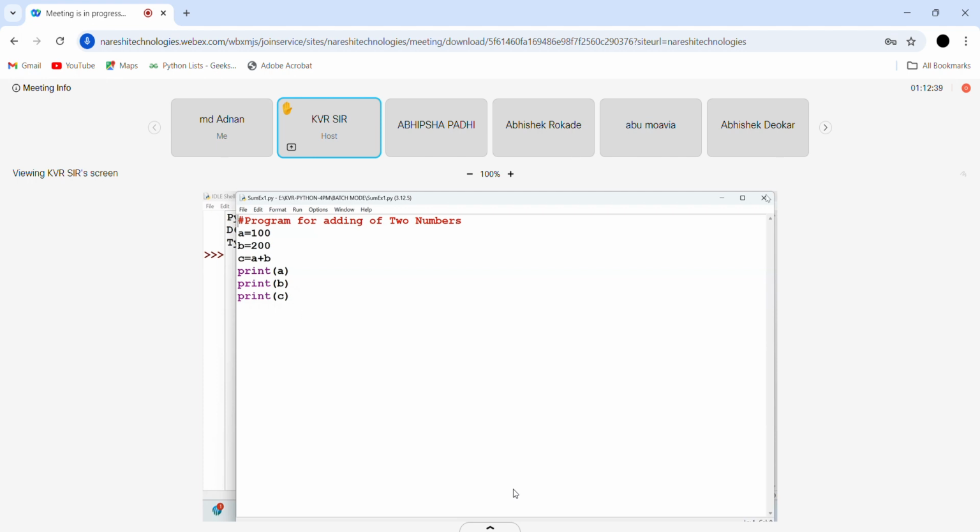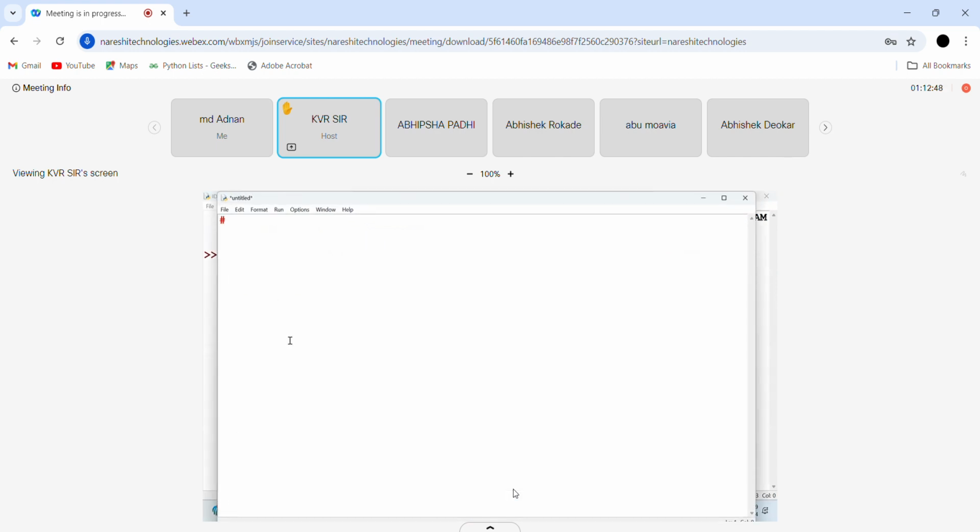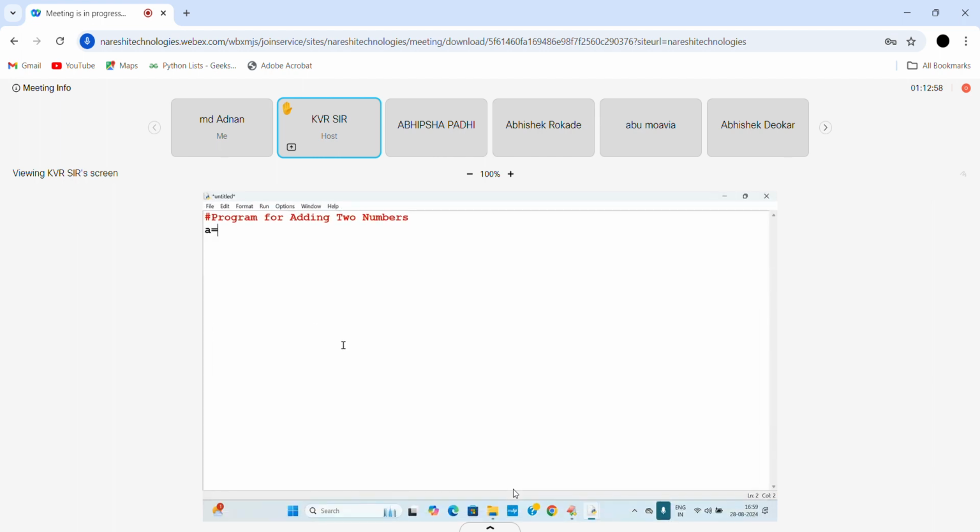Now I want to develop another code. Shall I go for another code? Come on, File, New File. Same program, a program for adding two numbers. How do you write it? I will write A is equal to 10, B is equal to 20, C is equal to A plus B. Slowly, I am going to improve your coding skills.